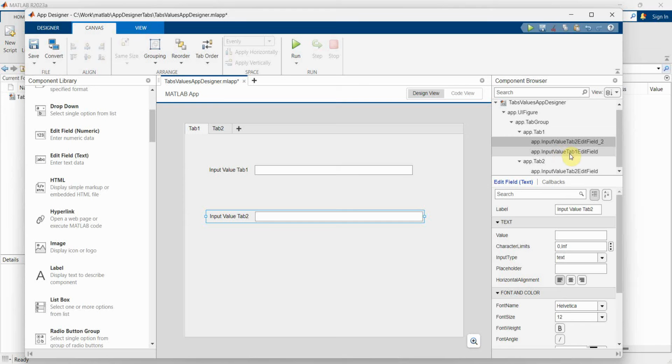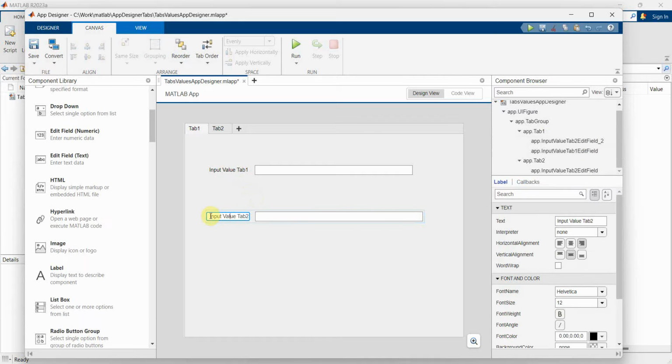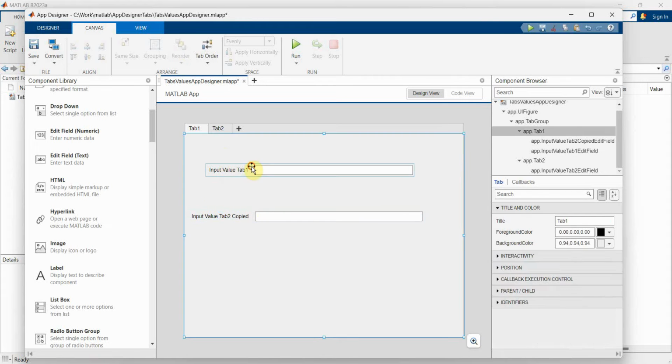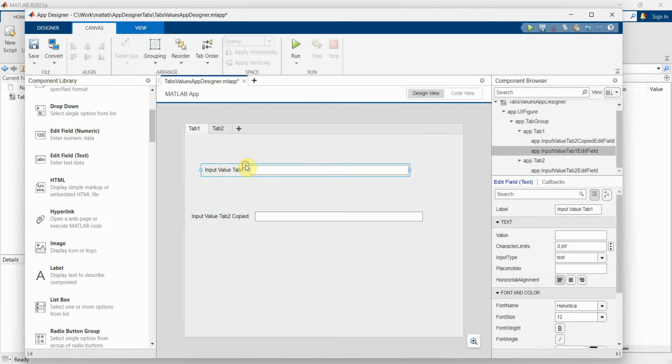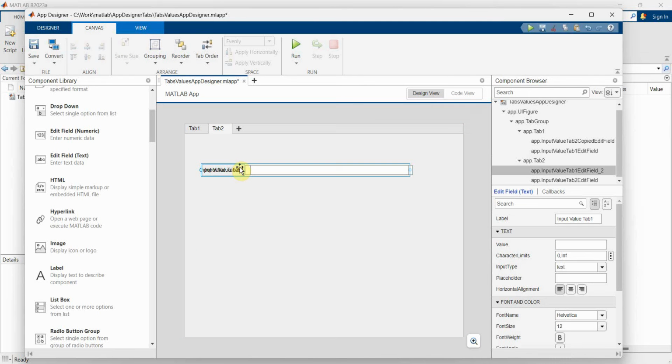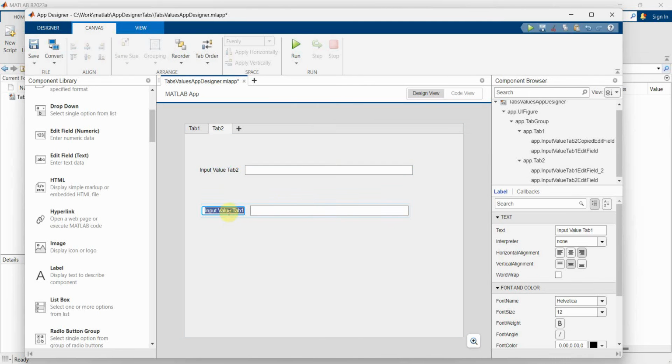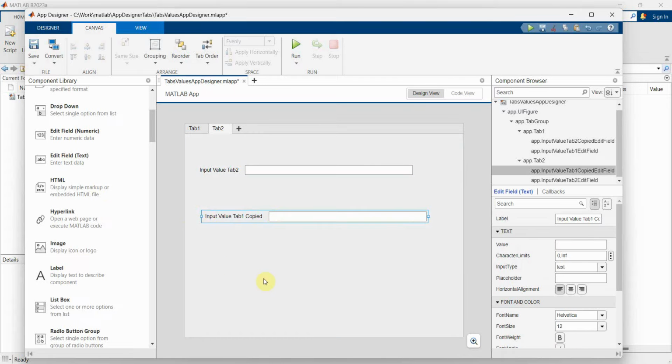Please note, I have copy pasted, but the name of the component is different here. It's tab two edit field underscore two. So let's rename it, I'll not keep it the same name. I'll say, for example, input value tab two copy. Similarly, I'll do this one: Control C, go back here, Control V, and rename it input value tab one copy. So you can see the name of the component also changes. Anyway, you can create a new component from here by drag and drop, it's the same thing.